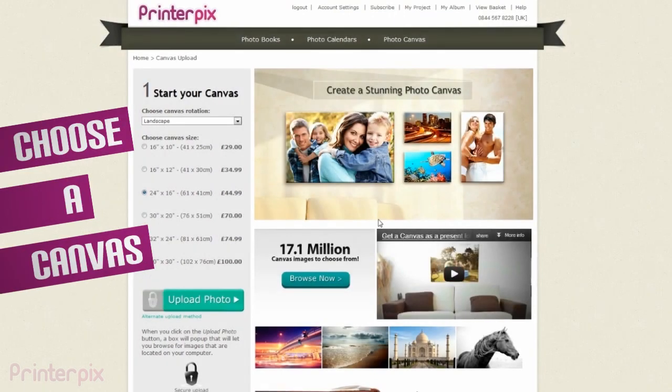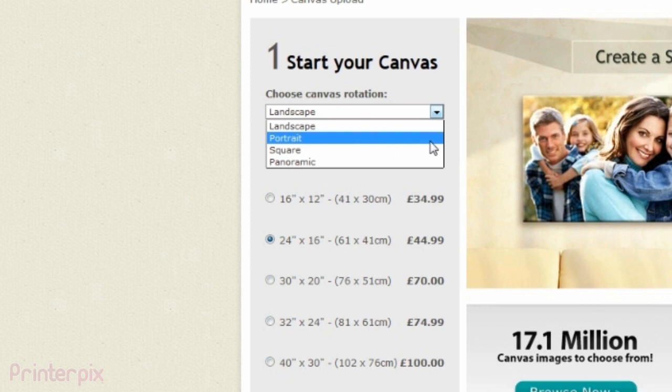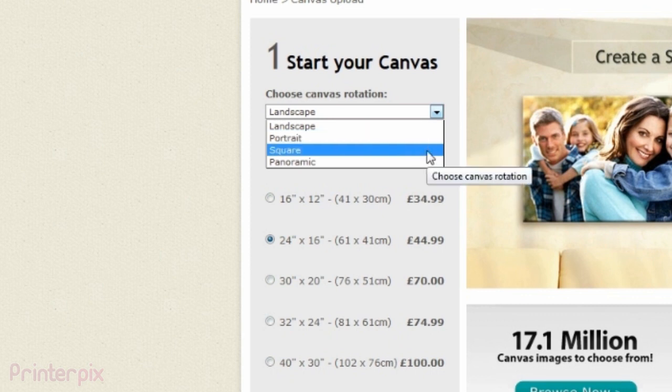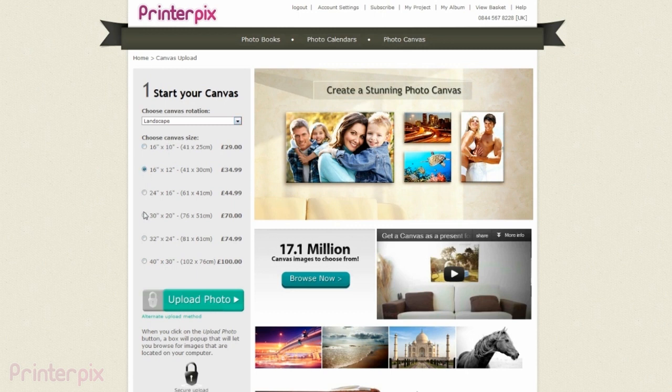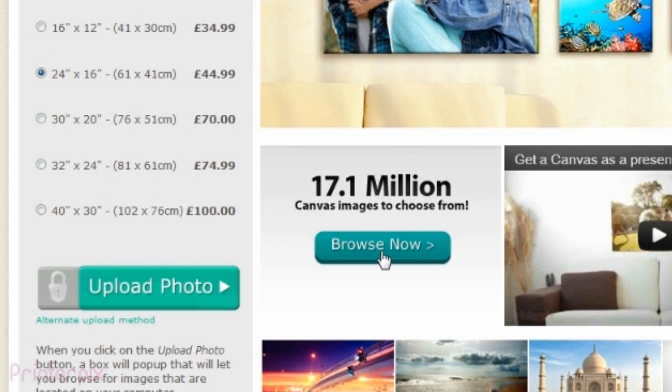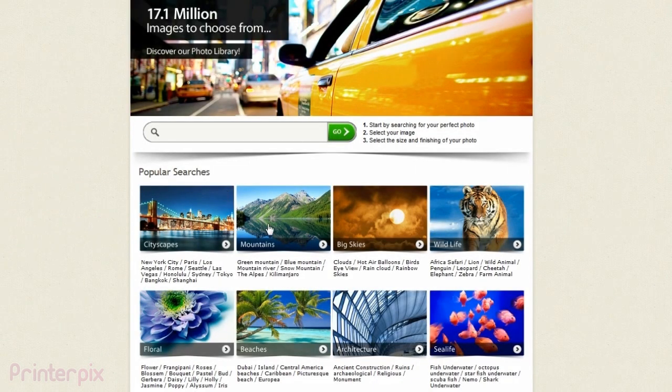Now that we have an account, it's time to create a canvas. You can choose between landscape, portrait, square, and panoramic. You can choose the size of the canvas as well. Now you've decided, let's pick a picture from our bank of images. Click on Browse Now. You have different topics to choose from. Select which one you like.